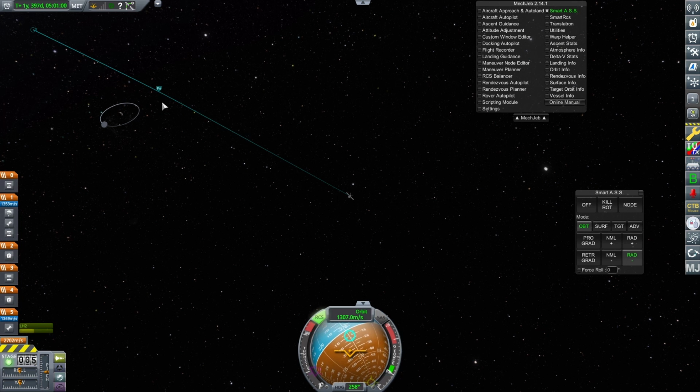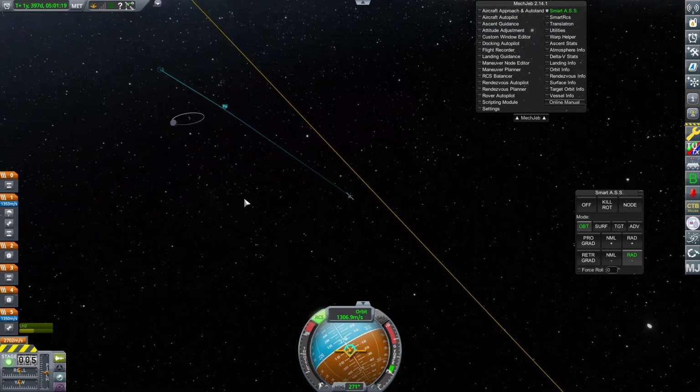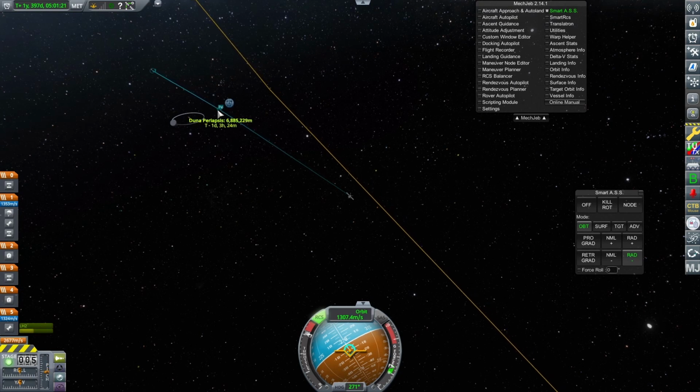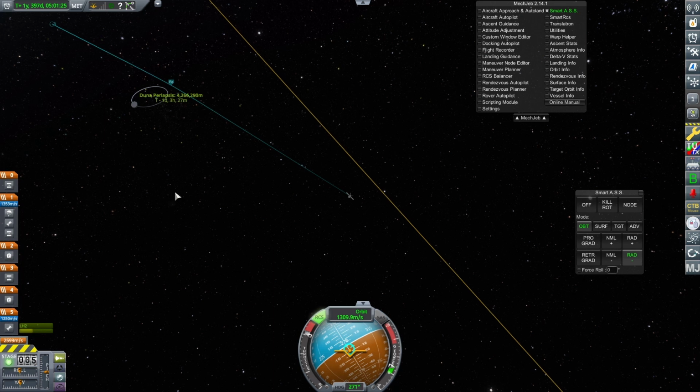point radial negative. Now we know from our previous tutorials that we can't simply just burn retrograde because, well, that would take a lot of delta V to burn retrograde. So instead we're going to do a neat little trick where we're instead going to change the angle of our orbital path to intercept Duna's atmosphere. You can see that doing this is a lot more effective than just burning retrograde.